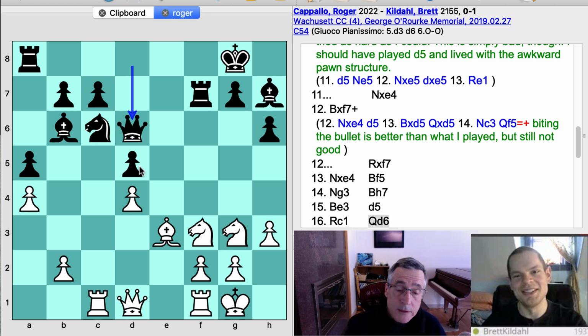And Brett played quite solidly. He played queen to d6. In fact, if you look at the engine evaluation of the game, it looks a lot like last week's game, where it's just kind of a seafloor where it gets worse and worse and eventually falls off.